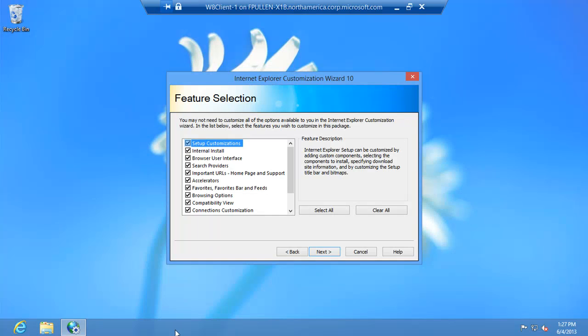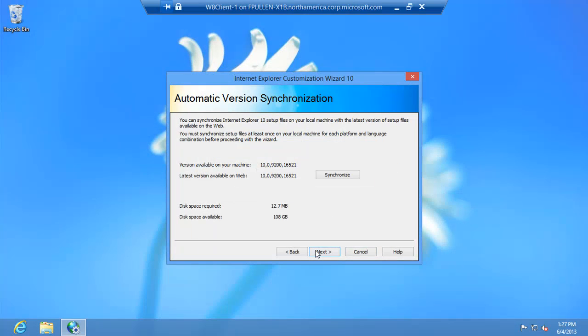Now we can choose what pieces we want to customize. I've highlighted everything, but obviously you can choose just a subset of this depending on your needs. It's worth going through it all just once to see what everything is. I can synchronize and make sure I've got the latest bits on my local machine. I synchronized it just after lunch, so we should be good.